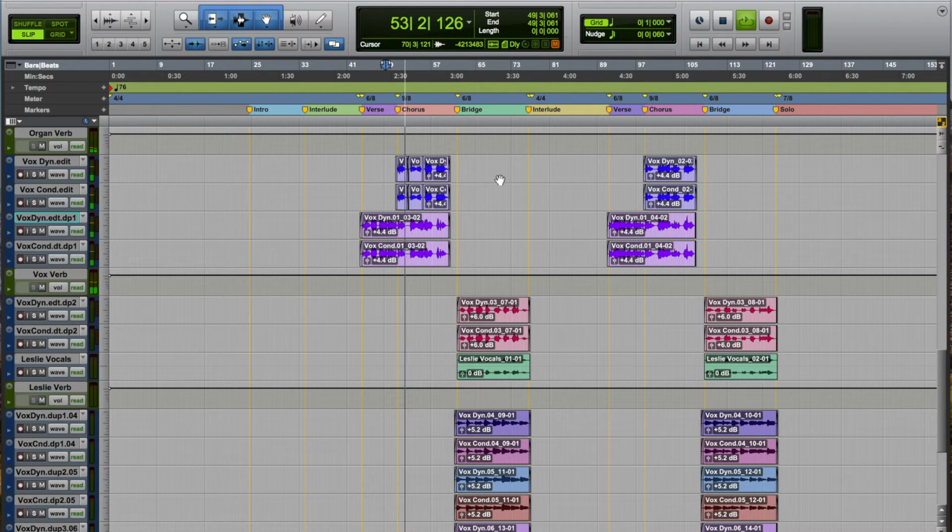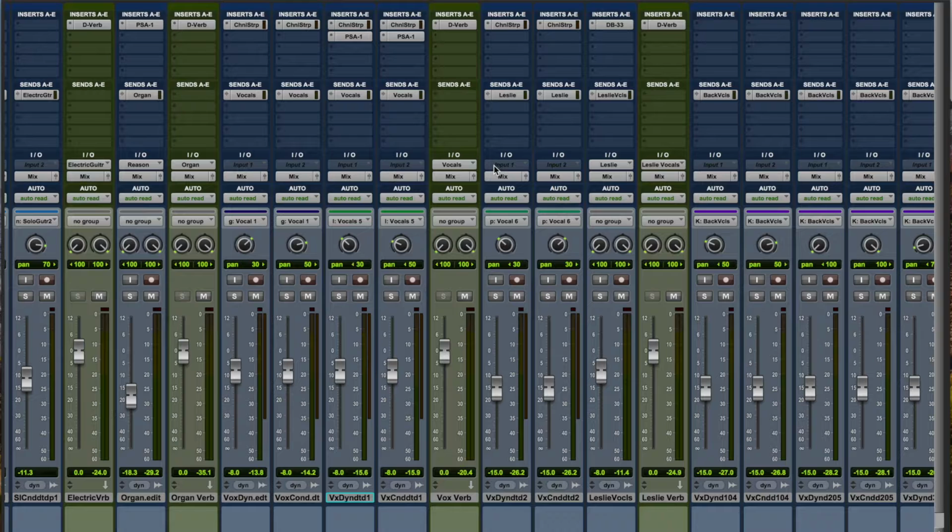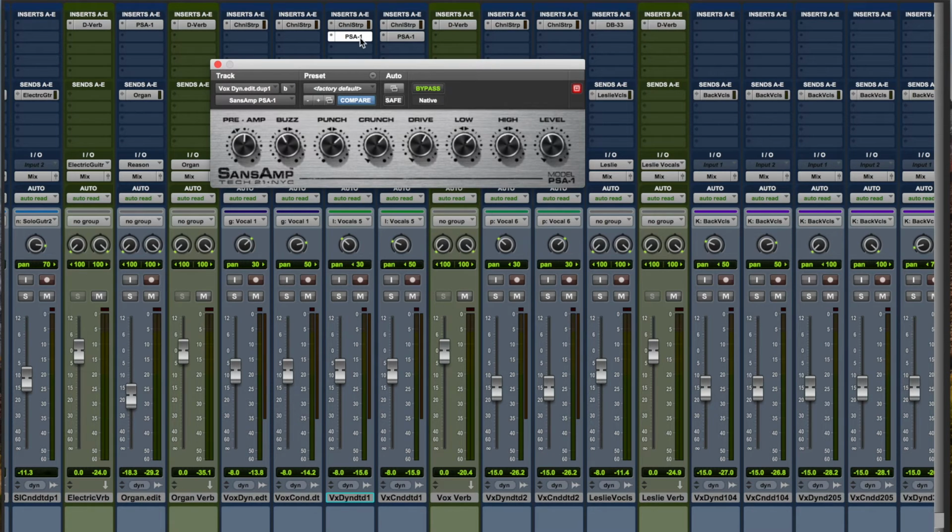So it's a great way to have contrasting vocal sounds in different sections to create a more dramatic effect when you change from verse to chorus, for example. And yeah, that's about it. It's pretty simple. Obviously, you can experiment with other distortion plugins and even tape machines.